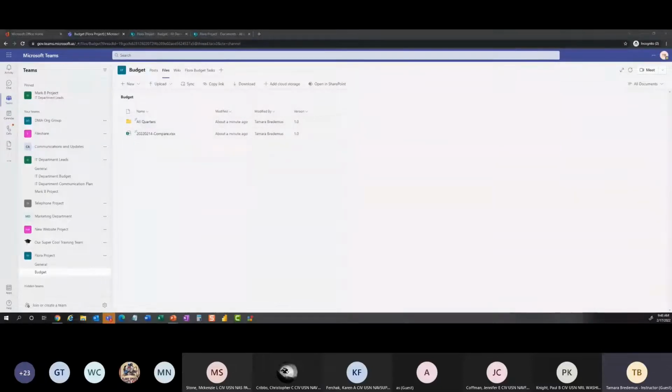Does anyone have any questions about files before we move forward? Checking to see if anyone has their hands raised. I'm not seeing anyone with their hands raised. Checking the comments. I'm not seeing any questions and comments. So let's go ahead and proceed.